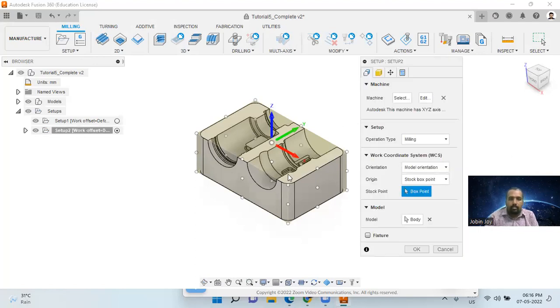Now we can see the machine details displayed. This Autodesk machine has XYZ. So we have downloaded that machine model. If you want to change the machine, you can click this X button and select the machine again, whichever type of machine you want.